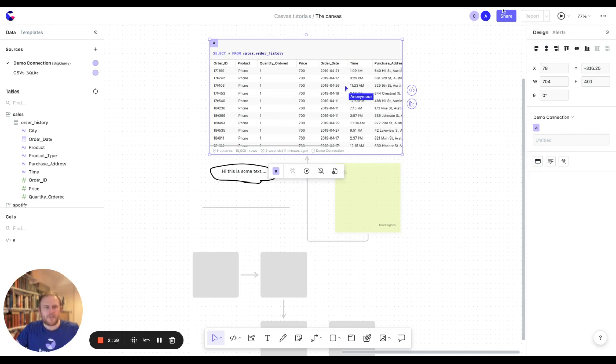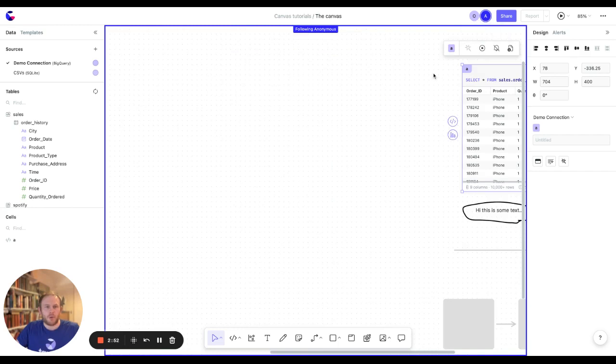At the top here, we have the canvas options menu. And this just gives you more information about how the canvas is working. For example, I can see all the people in the canvas with me using these avatars. And if I click on an avatar, it will take me to that person's viewport and let me follow them around as they tell a story.